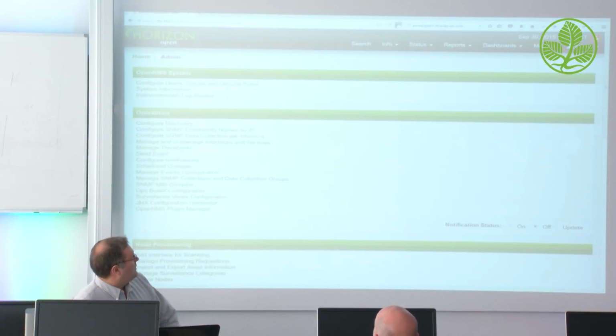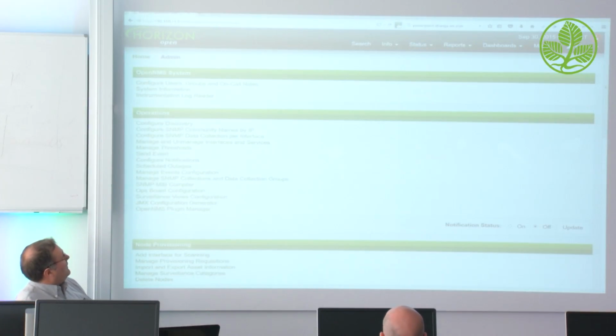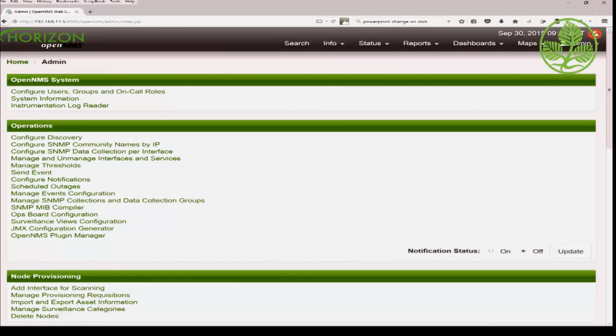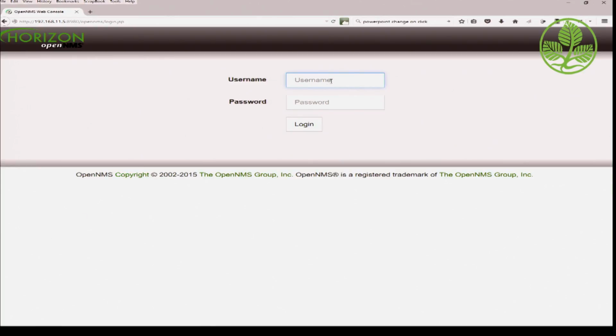Hopefully, we can see this. This is a standard OpenNMS 16 into which I've installed the plugin manager. Installing the plugin manager was very simple, I'll show you in a minute. This is the plugin manager. When the plugin manager is installed, it adds a new line onto the admin menu. I click on that, and I'm not authenticated.